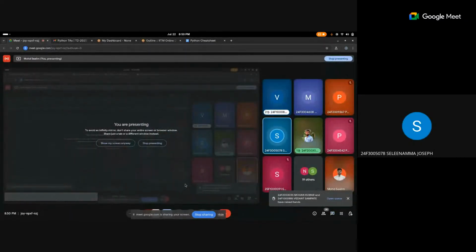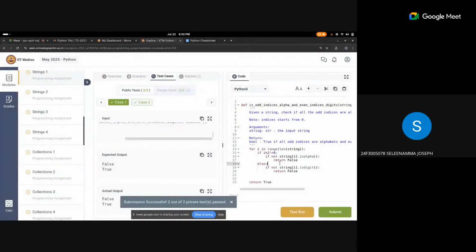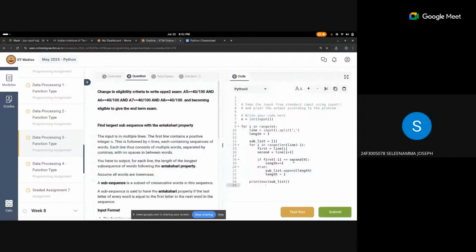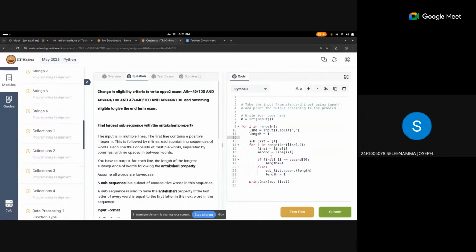Sir, in the previous question, that if condition, the question that you left, the condition if first of -1 is equal to second of 0, there you put O. I think it is O instead of 0. Which question are we talking about? The first question you discussed, Strings one. Okay. Here in the chat box, it seems to be O.